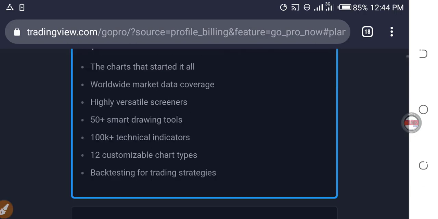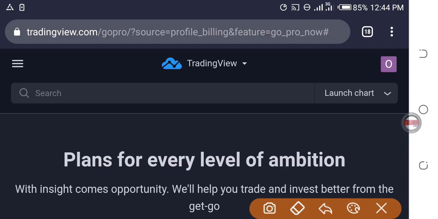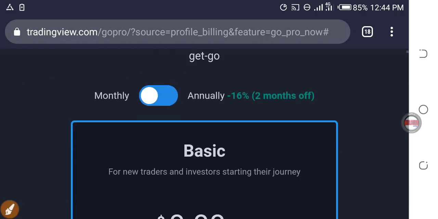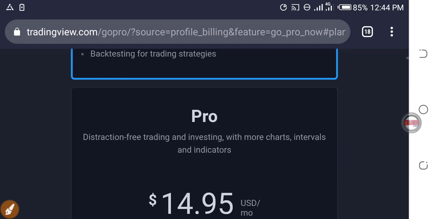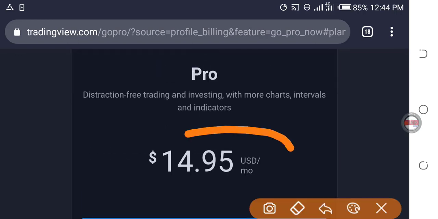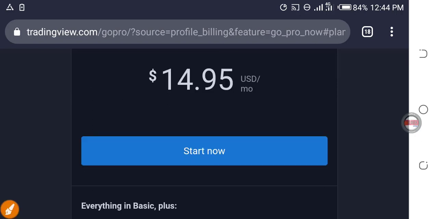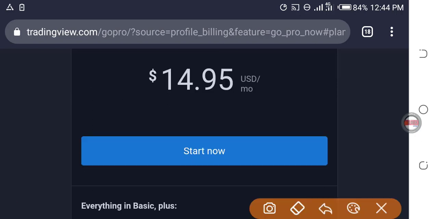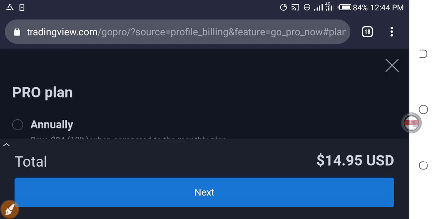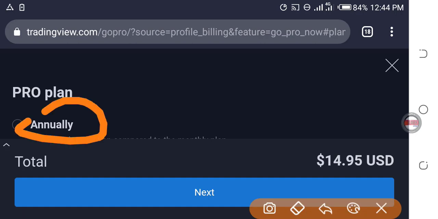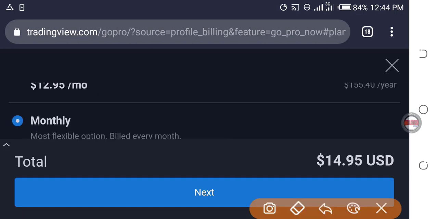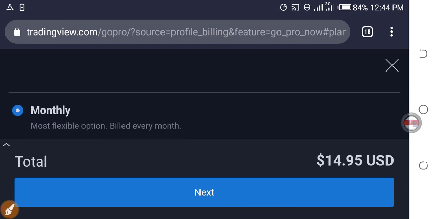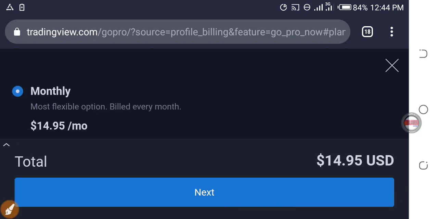Alright, so what you need to do first is to come to this TradingView billing section and scroll down. You will see this basic. Just scroll down again and you will see this pro plan, which costs $14.95 USD. Once you come to this pro plan, you click on start now. As you can see, I click on start now. Here it will ask me, do I want to do annual payment or monthly payment? In my case, I want to do monthly payment, which is 14.95 USD per month. So what I need to do is to click on this next and we continue.